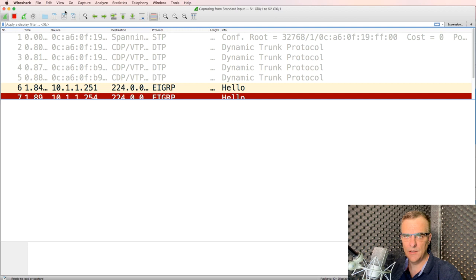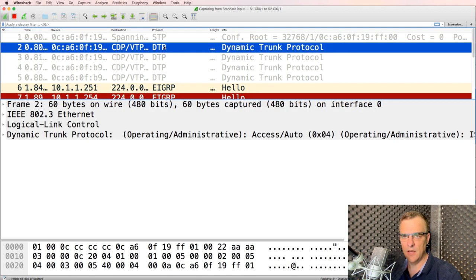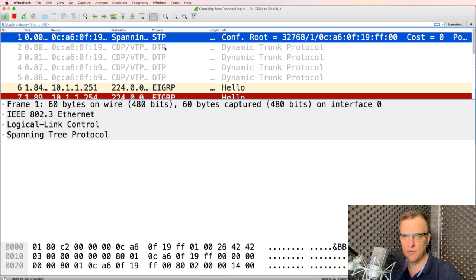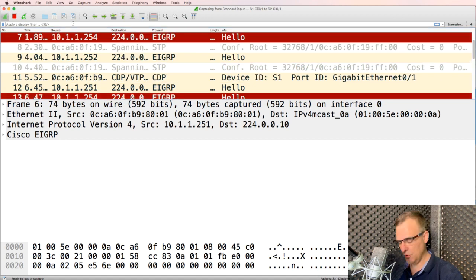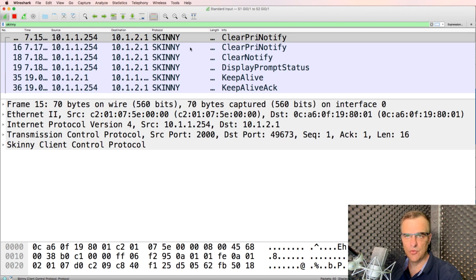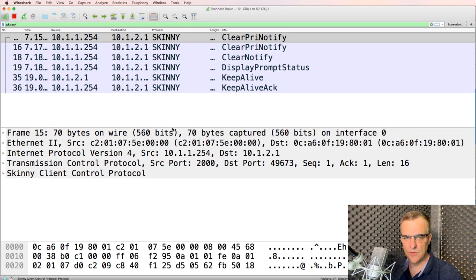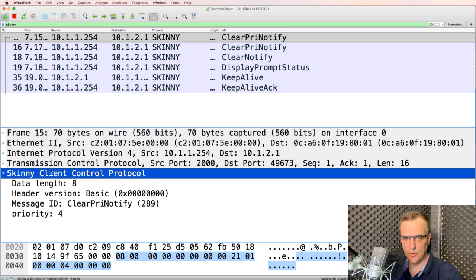Wireshark starts automatically, and as you can see here, I'm seeing a bunch of protocols like STP, DTP, so that's spanning tree. This is Dynamic Trunking Protocol. This is EIGRP, which is a routing protocol. But what I could do is filter for skinny. Skinny Client Control Protocol, or SCCP, is the communication protocol once again used between the phones and the router. So notice Skinny Client Control Protocol.